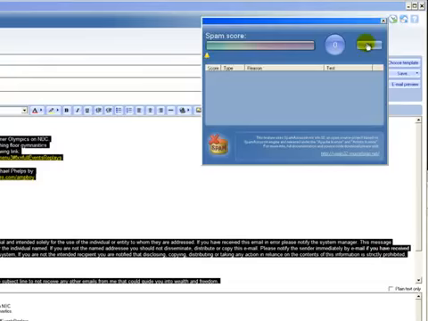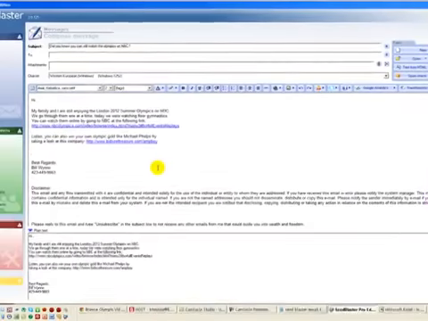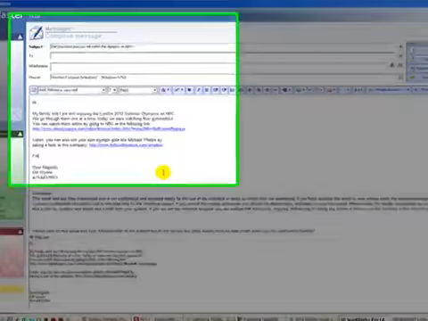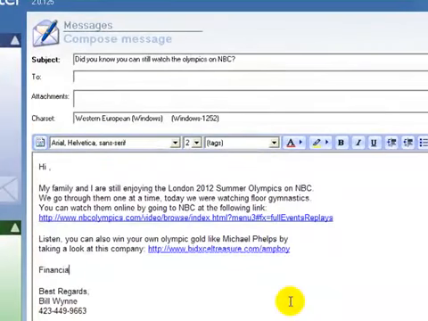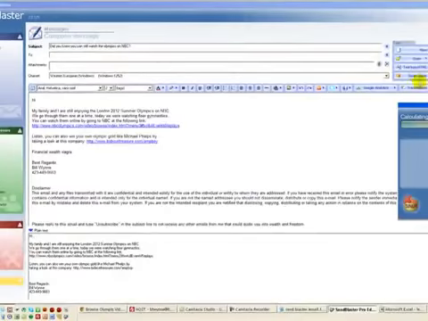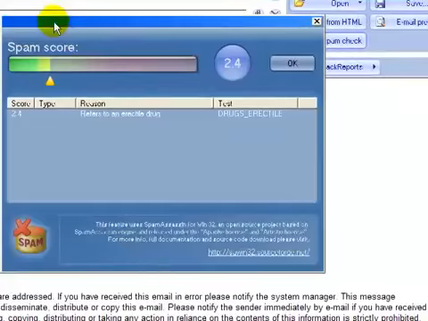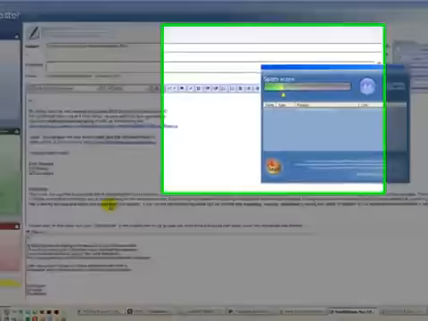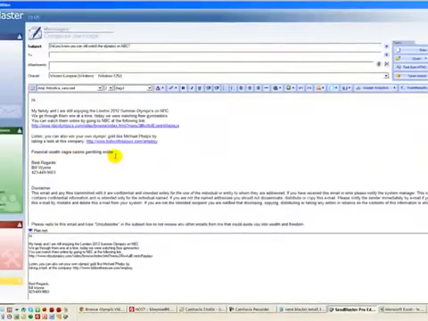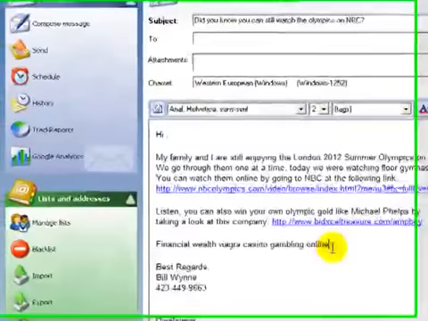I was expecting something a little harder. That actually had nothing. Now watch this. Financial wealth. Let's just be silly here and use financial wealth Viagra. Now look at our spam check. Now see that? 2.4. Why? I'm pretty surprised. I thought it would have actually gone higher than that.